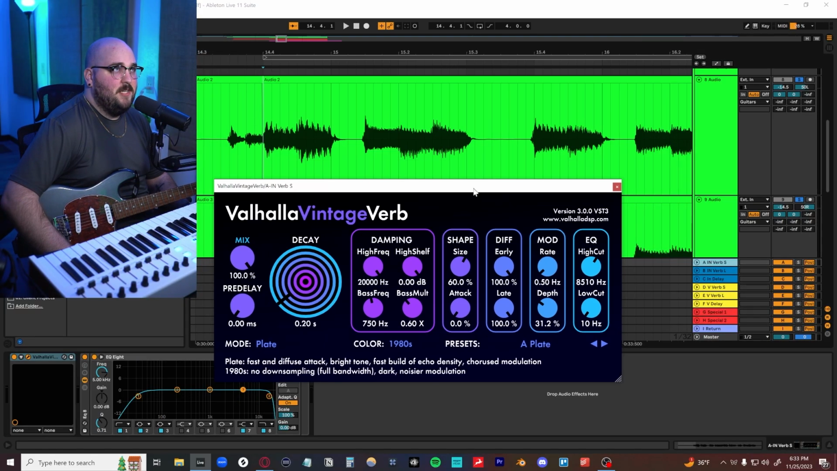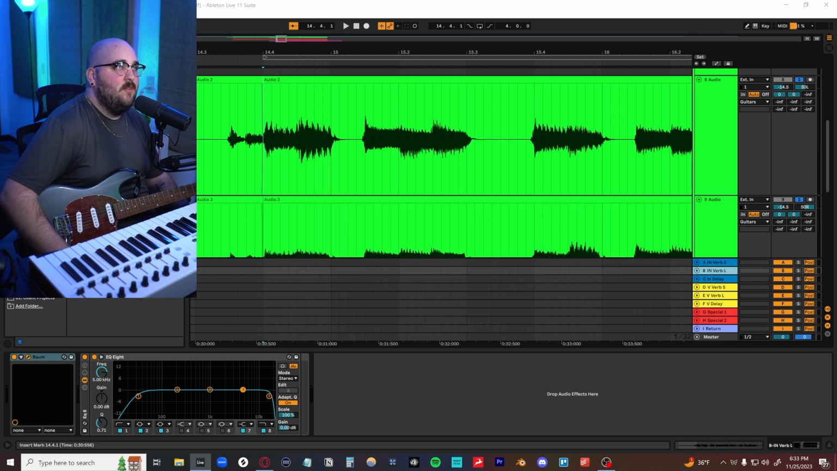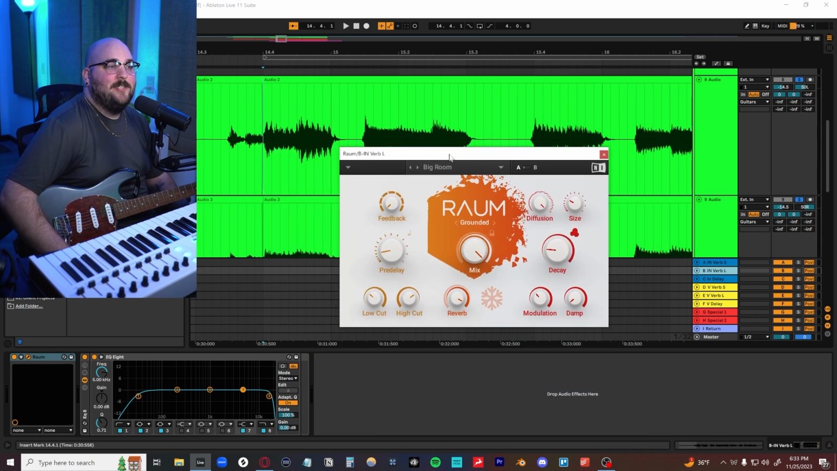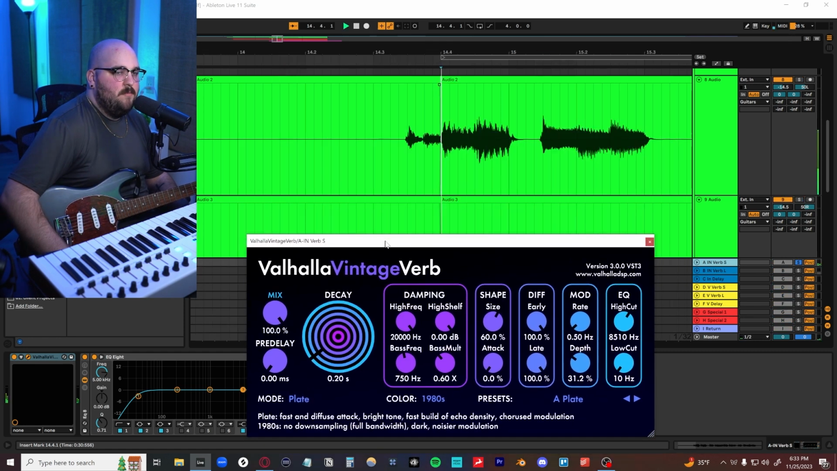I should also mention a lot of the flavor of this song is in the reverbs that I'm using. So I'm using a really short plate, like 0.2 seconds. And then I'm using ROM reverb, but I actually changed the preset to this big room sound. Again, with a shorter decay, but this one's like 0.8 seconds. So it's the longer of the two. So here's the flavor of the vintage verb.